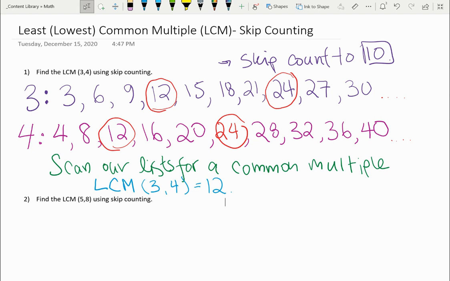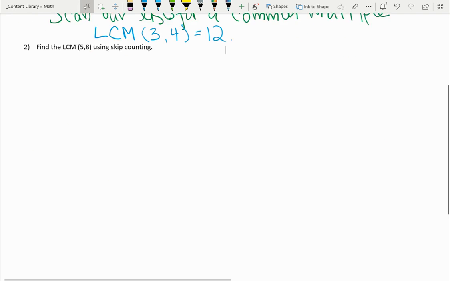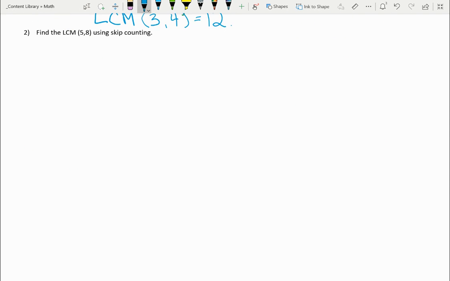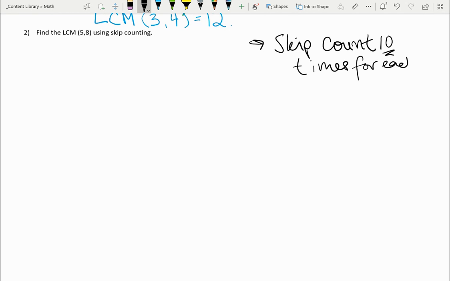Let's try another example. Okay. So I'm going to give the same advice. Let's do skip count 10 times for each number. I'm just going to abbreviate numbers. Sorry, I'm getting to the end of my page there. So let's do 5 in this lovely shade of blue here. So skip counting by 5s.